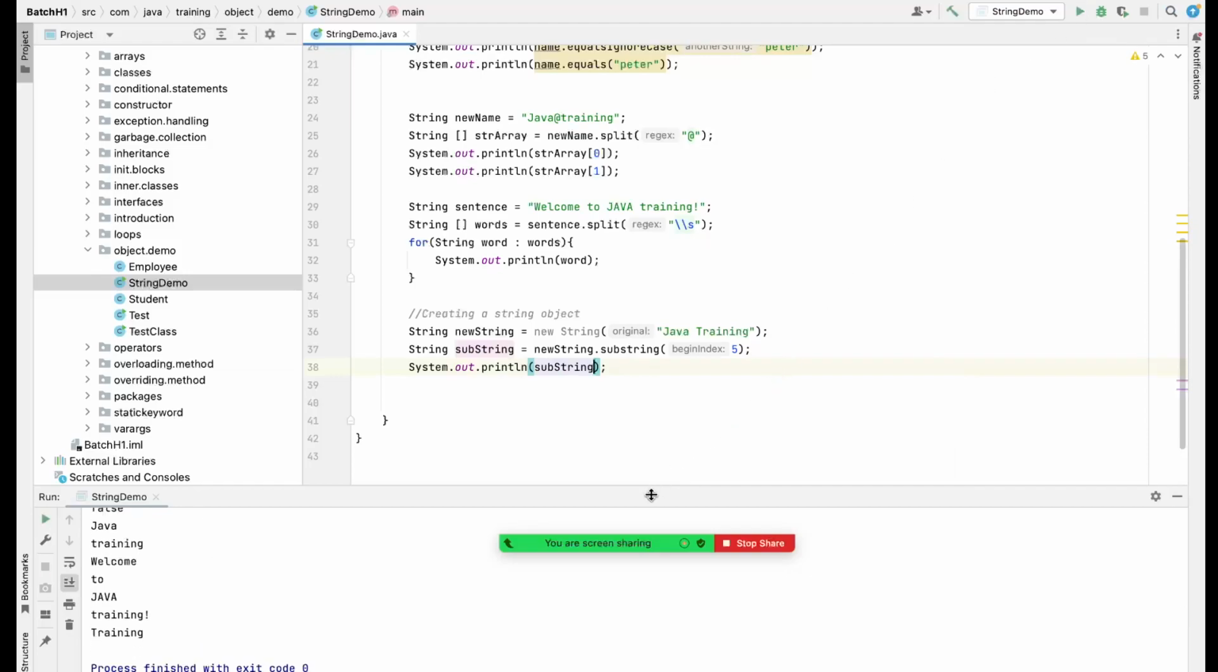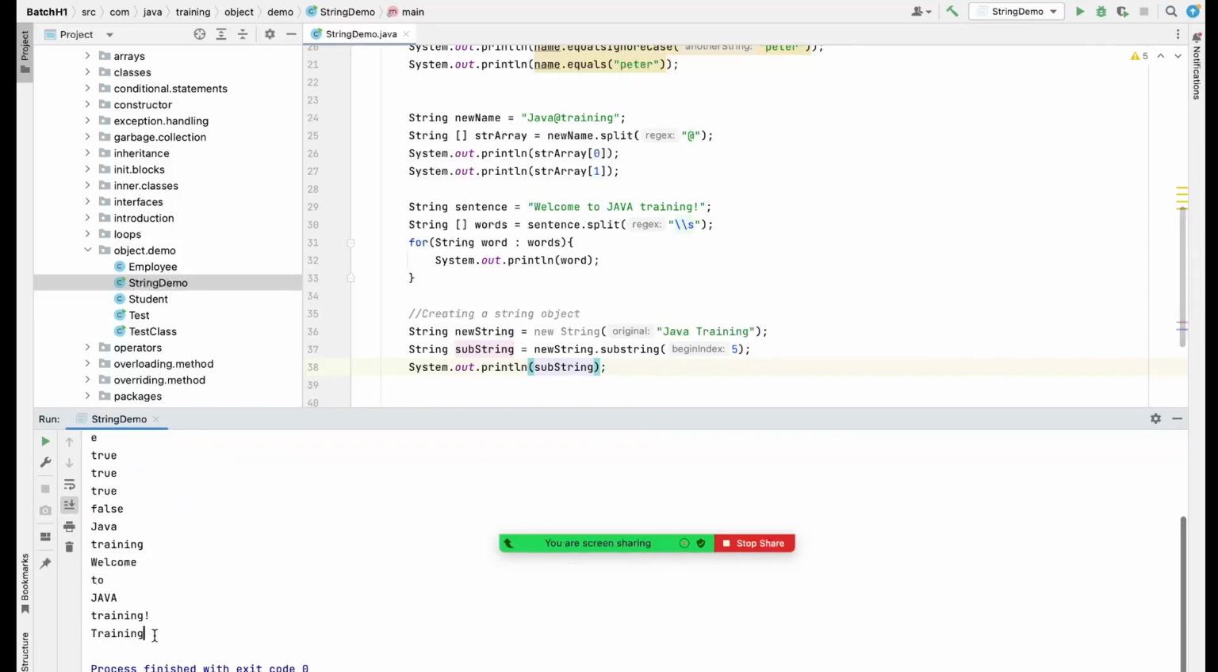So see what this basically did. This started from index 5. In your Java training, J is at index 0, then A at 1, V at 2, A at 3, and at index 4 we have a space, and then at index 5. So from index 5 until the end, this has created a new substring. So substring is basically a part of your string.